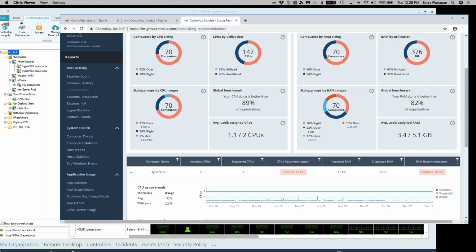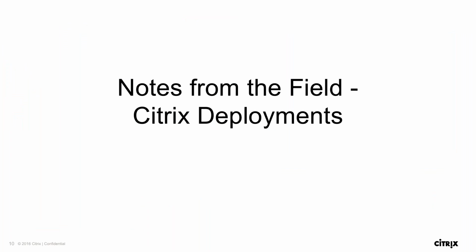All right, so let's jump back into the slides here, and we'll jump down into that data that we've been collecting. These are what we call notes from the field from real-world Citrix deployments. I will say the great majority of our customers are leveraging Citrix, both virtual apps and virtual desktops, and that's where we've collected this data from specifically.